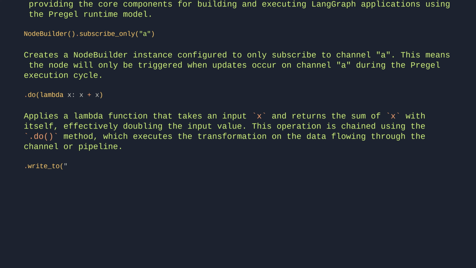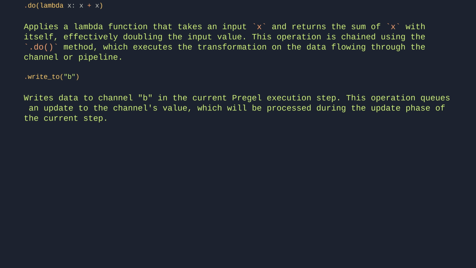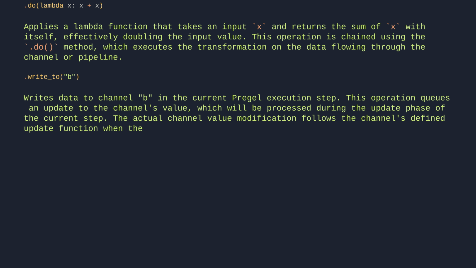Write to B. Writes data to channel B in the current Pregel execution step. This operation queues an update to the channel's value, which will be processed during the update phase of the current step. The actual channel value modification follows the channel's defined update function when the step completes.